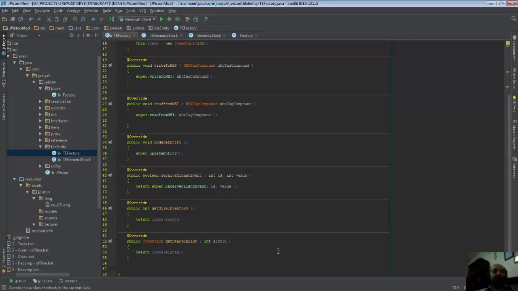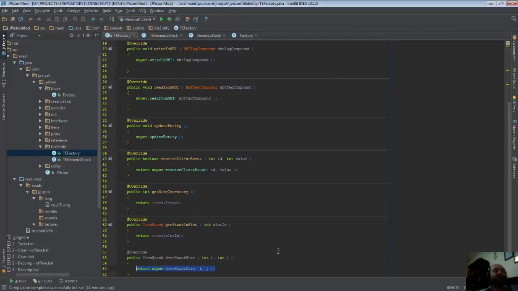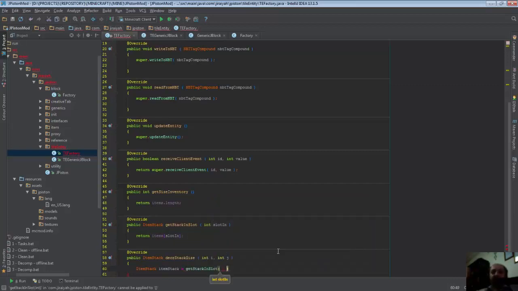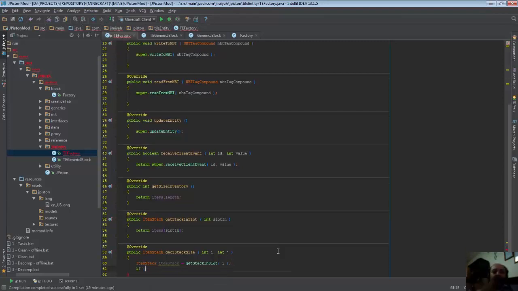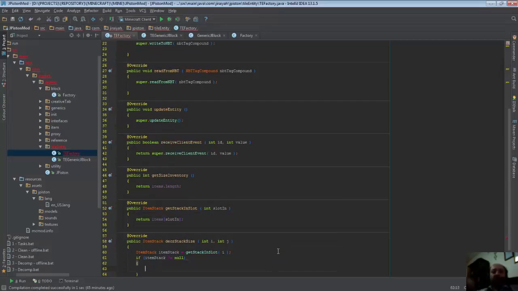Then another one is decrement stack size. Now this is interesting. We say item stack. We define an item stack equals to get stack in a slot of I first. Okay, we want to see what is in that slot. Then we check if it is not null, because if it is null, we don't have anything to do.